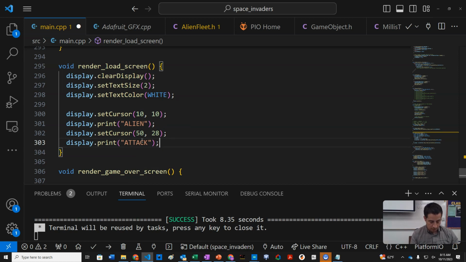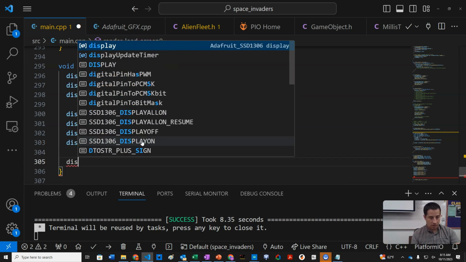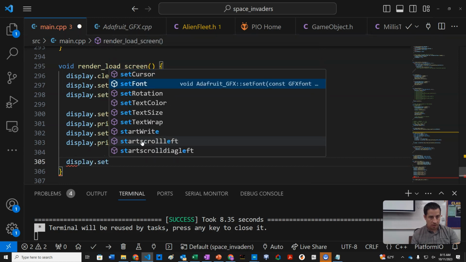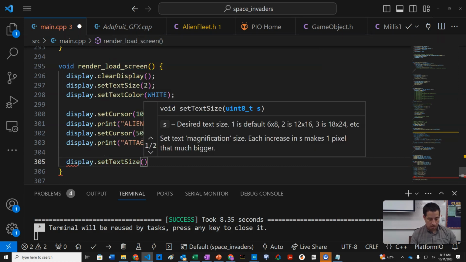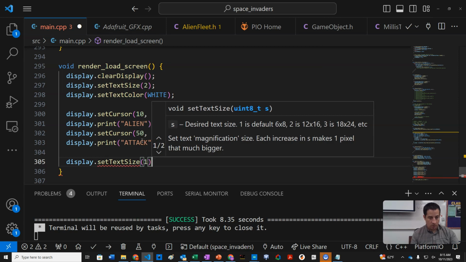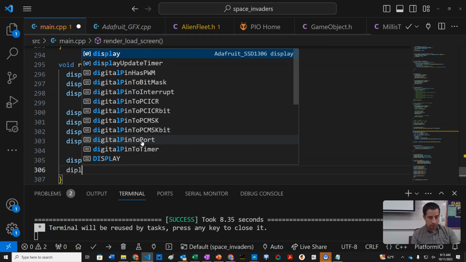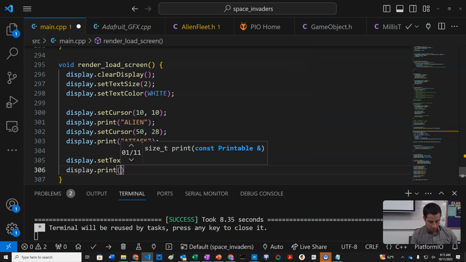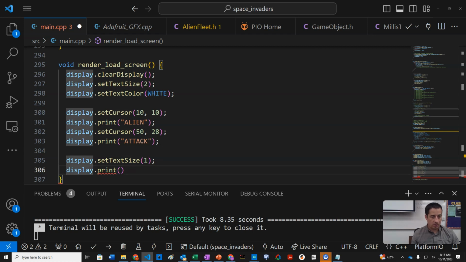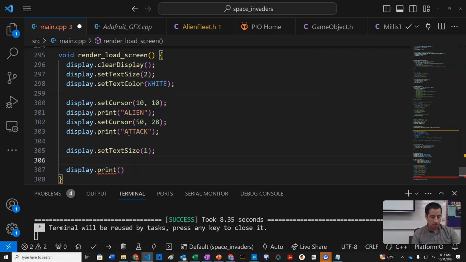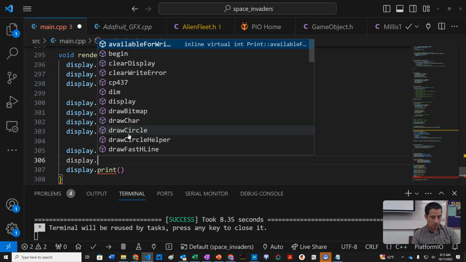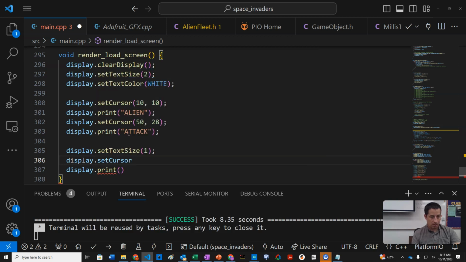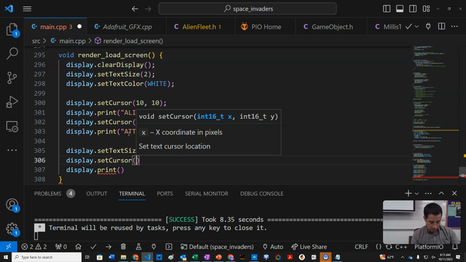Okay. And now what we're going to do is we're going to say display.setTextSize, and we're going to put it to 1, so smaller text. Then we do display.print, and we're going to set our cursor first. So display.setCursor. We're going to set this to be now 1 and 50.